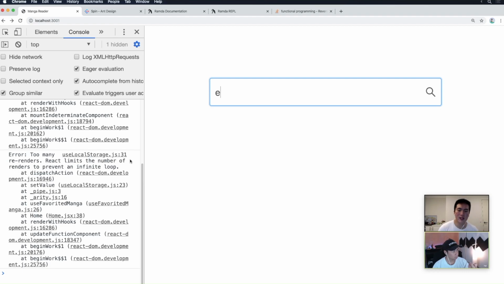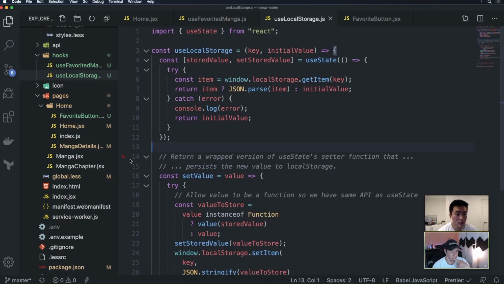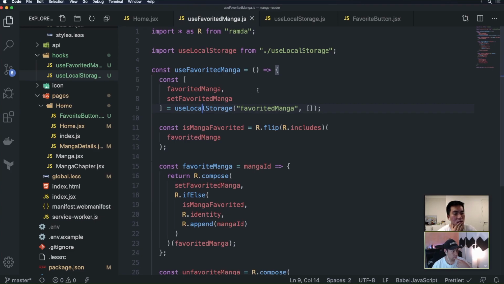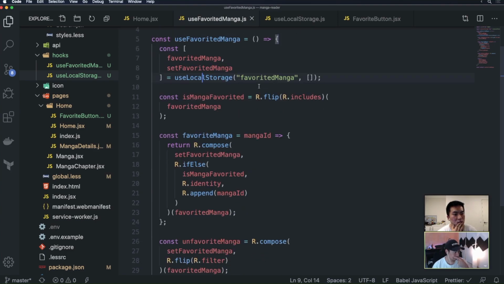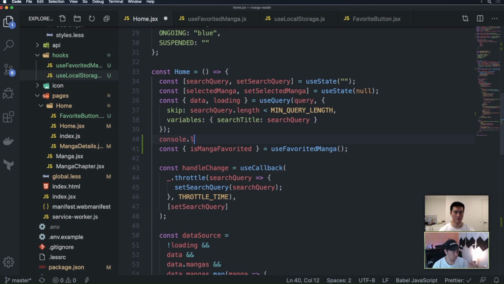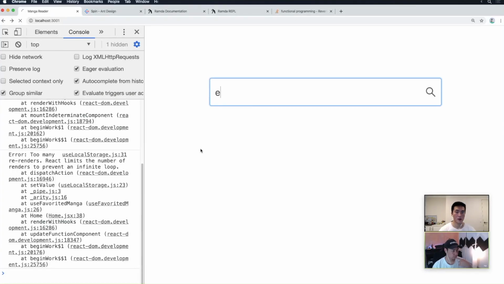Too many re-renders. So it's talking about set value. Have we done the change already? Yeah, it's here. It's not there. It's there, right? We got use favorites in Manga. Okay, how many times is this rendering then? Because that kind of impacts the whole thing.